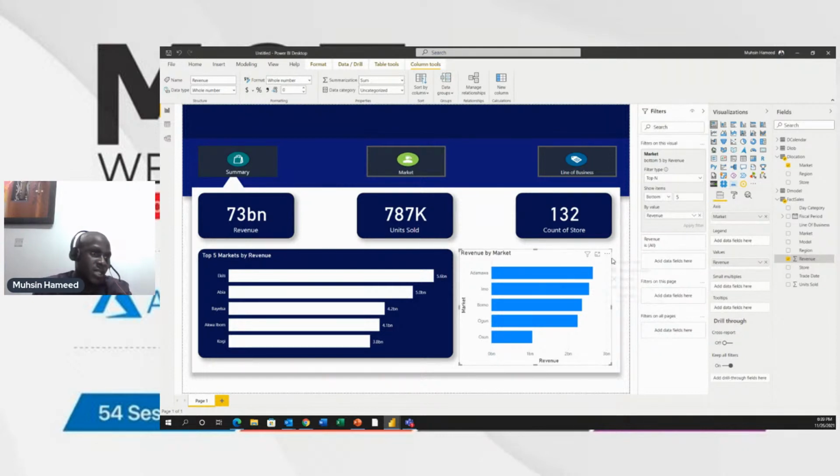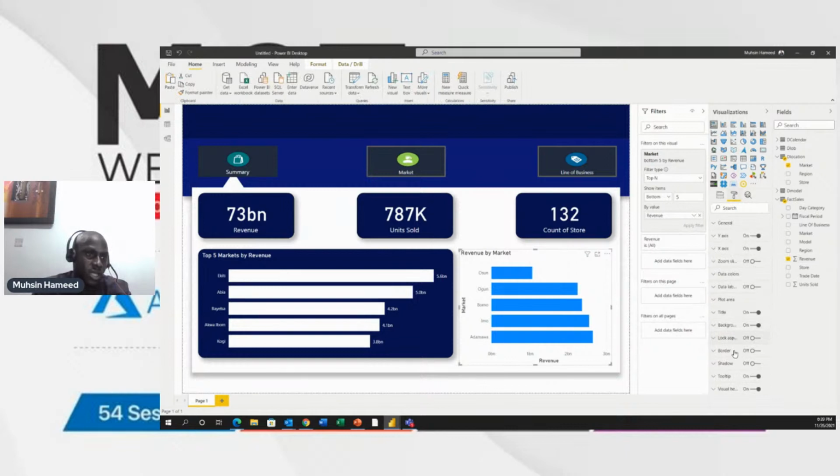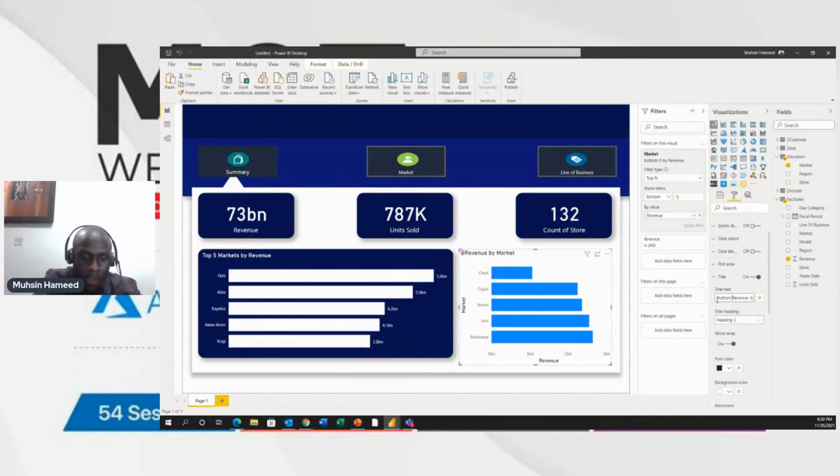So let's sort this. We can sort this in ascending order. So we are looking at the bottom 5 here. Let me change the title. I'll go to the title. Where's the title here on this visual? Yeah, so you go to the title, then you say bottom five markets by revenue.